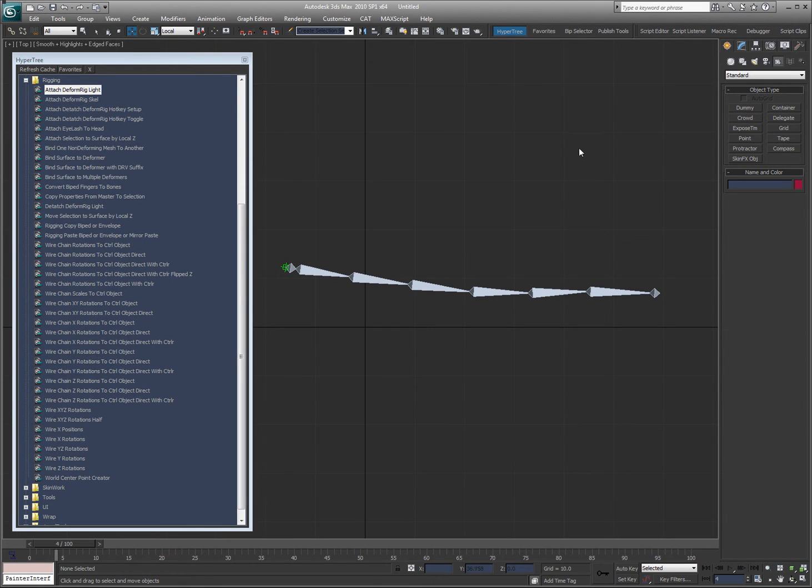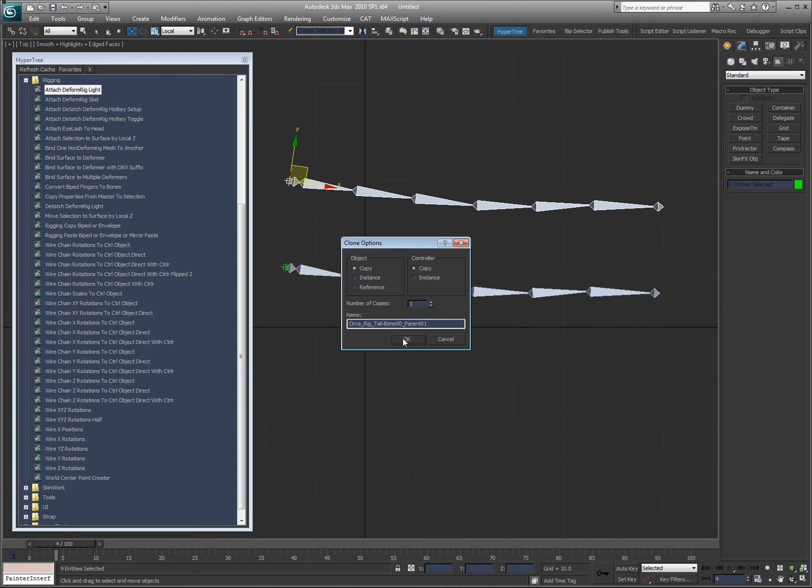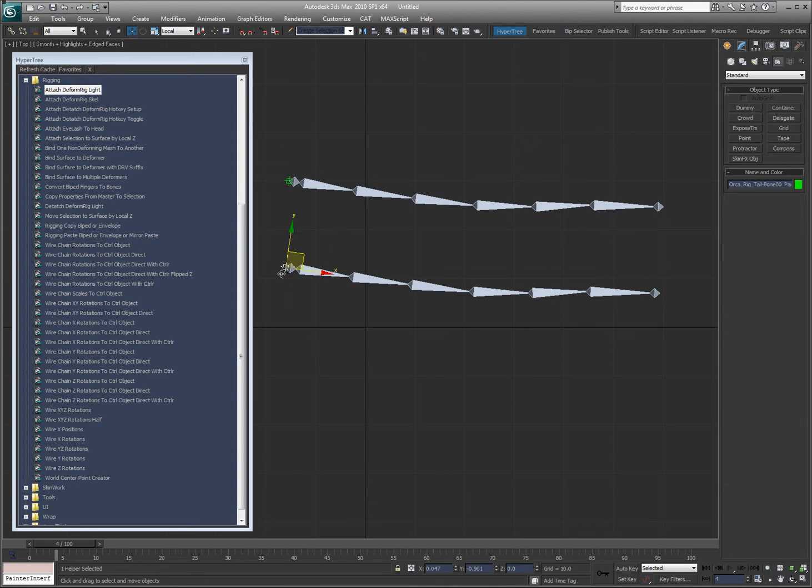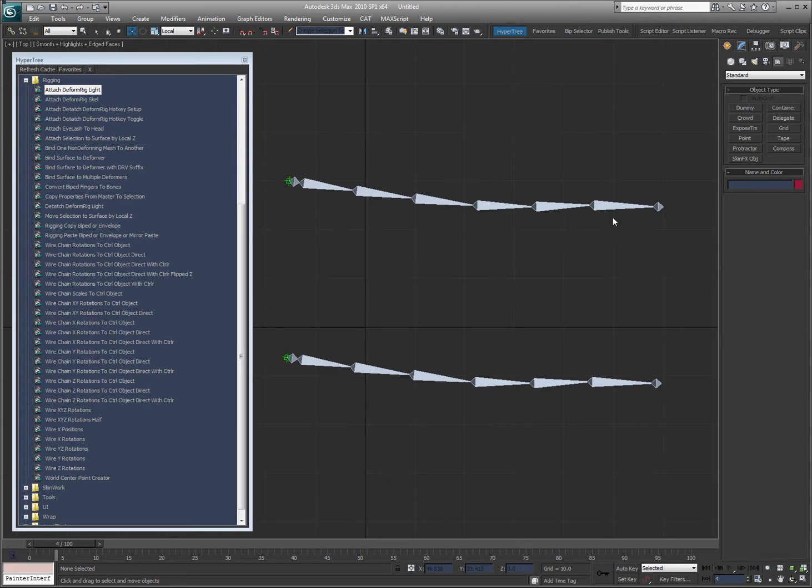Let's see here. Okay. So now what I want to do is, let's say, for example, let's do this. Because I want to show you something. All right, now let's say I want to wire all these to one controller, okay? I'm jumping ahead here, but it's okay. Let's say I'm going to go ahead and select all of these right here. You see the ones I have selected. And I'm going to say I want to wire the chain rotations to a control object with controller direct, meaning each one is going to rotate the exact same amount.